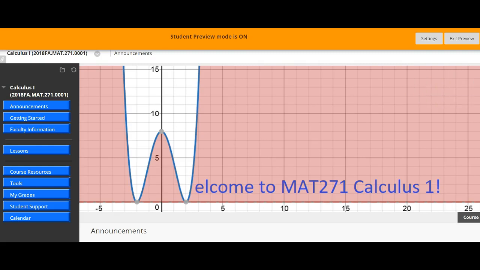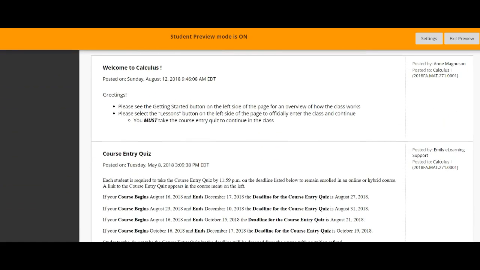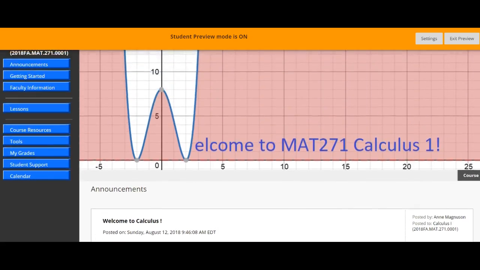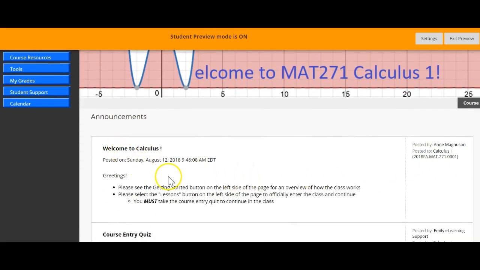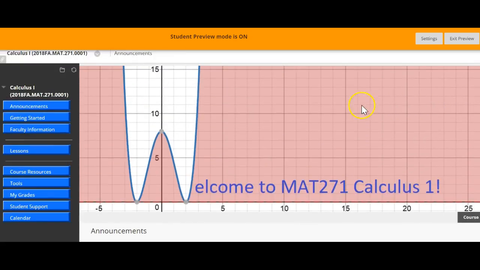So this is the landing page of our course, where the announcements are, and you'll see two announcements. One tells you that you must take this course entry quiz, or else the system will drop you from the class by August 27th. You actually need to take this quiz immediately because none of the content or lessons will show until that quiz is taken. This announcement is directing you to the Getting Started button, and then the Lessons button, where you'll find that course entry quiz and then the content for the course. So let's get started.